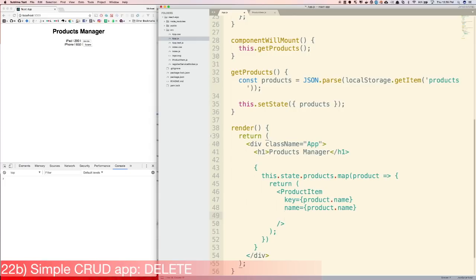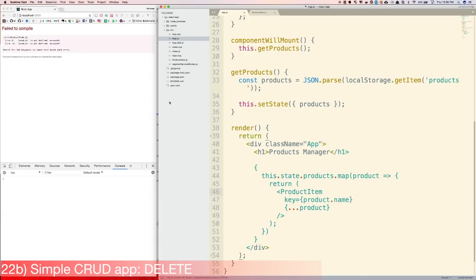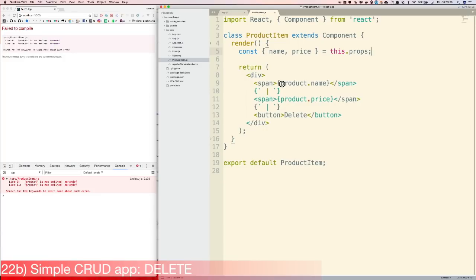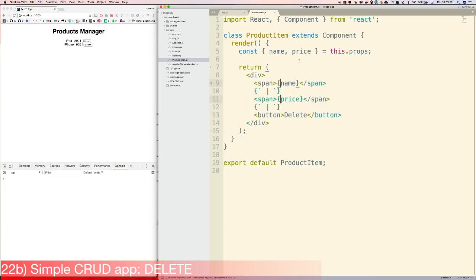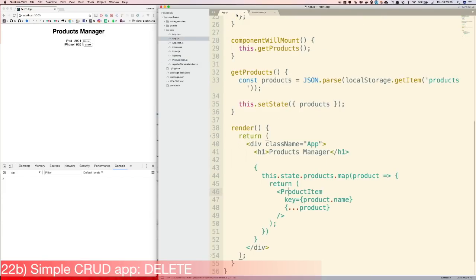We could pass in the name and the price separately, like this, or we can use the ES6 spread operator, which will basically pass them in all at once by using three dots like this. Let's save it. And we actually need to delete the products from our ProductItem file since we're accessing the name and price directly from our props now. Save it, and now we see that everything displays correctly.